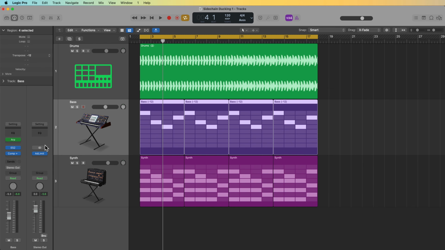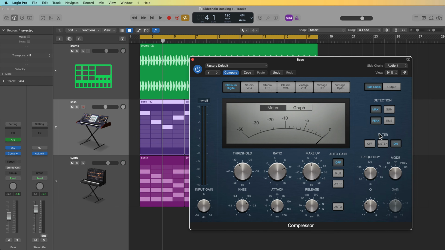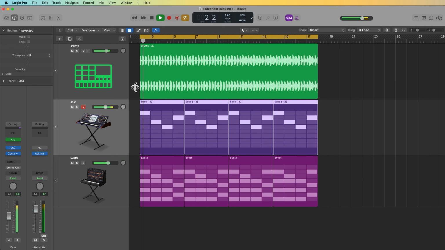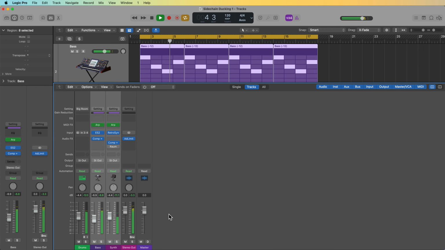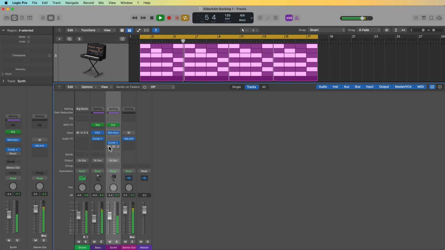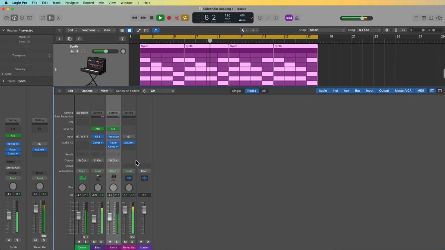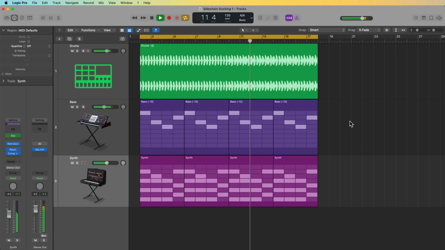So let me go ahead and do that for the bass as well. I'll just switch this from RMS over to peak. So it really gets those instruments out of the way when the kick hits. So that's the sort of stereotypical sidechain compression ducking effect.